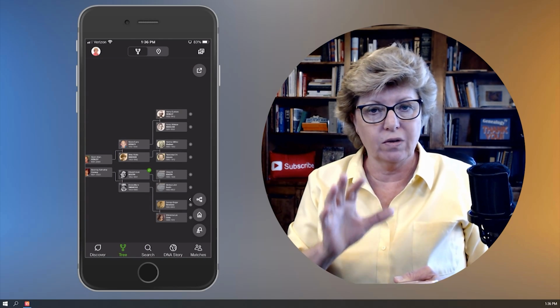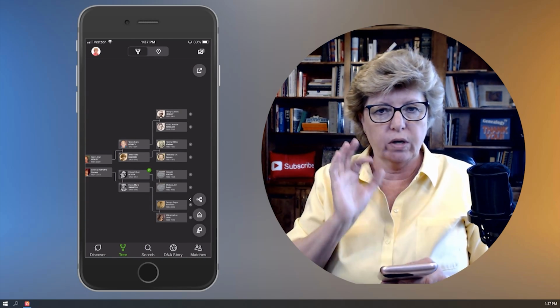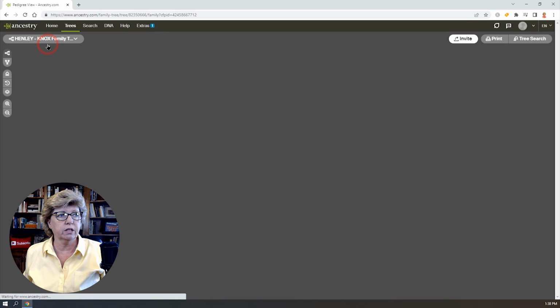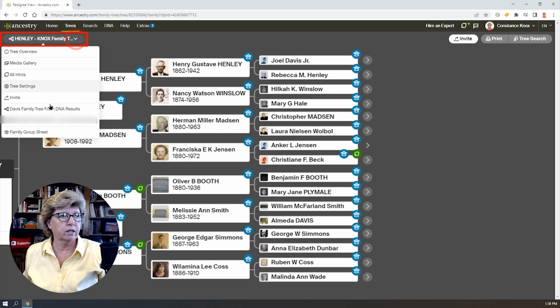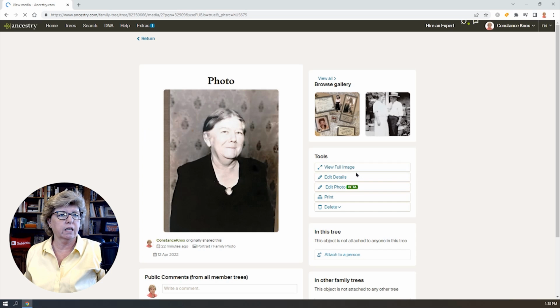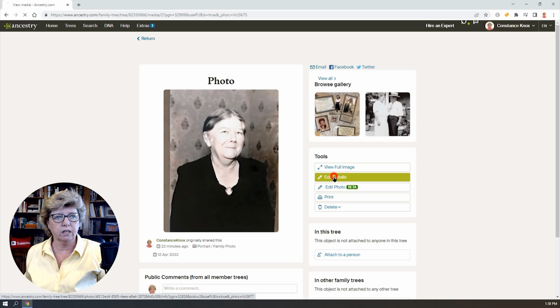So let's jump over to the desktop now and see where these photographs ended up. I'm at the home screen on Ancestry, and to get to the media gallery, you need to jump into the tree that you're in. Once you're in the tree, if you click the down arrow, you go to media gallery. All the images pop up. There's that page that I had just uploaded. There's a whole mess of stuff. Now, if I have a public tree, these photographs are going to become public. I could take any one of these photographs and view the image full, which really isn't any bigger than it was. I can edit the details right here by clicking edit.